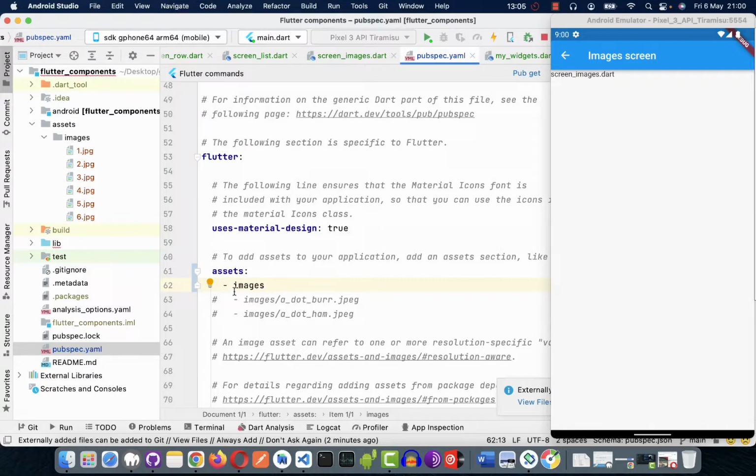Otherwise, if you forget to put this space or put it on the same line, maybe like this, then stuff will not work. So make sure that you align and indent it like the way it is here. Then here you may list, in case you want to use specific images. For example, I want to use only one.jpg, so you list that, say one.jpg. So Flutter will not import other unnecessary images into your project.